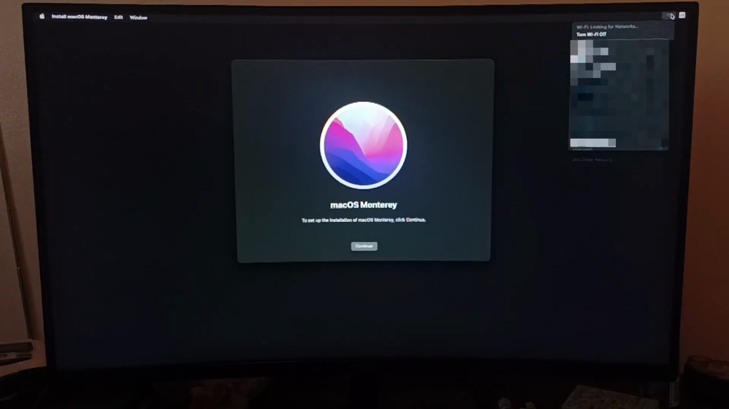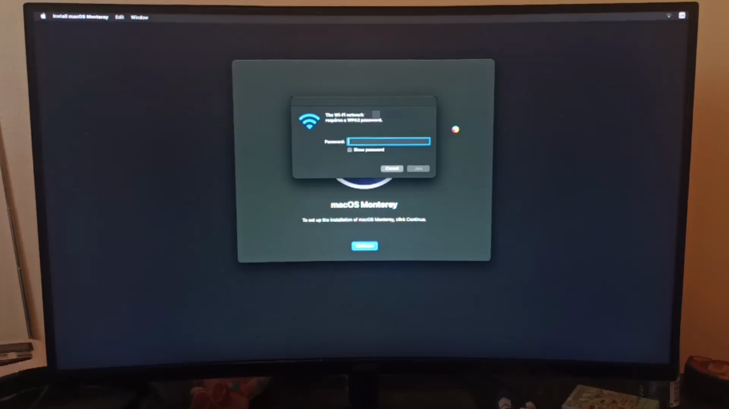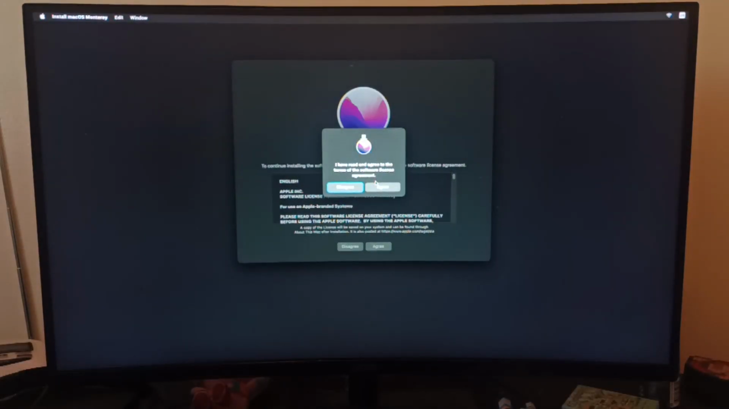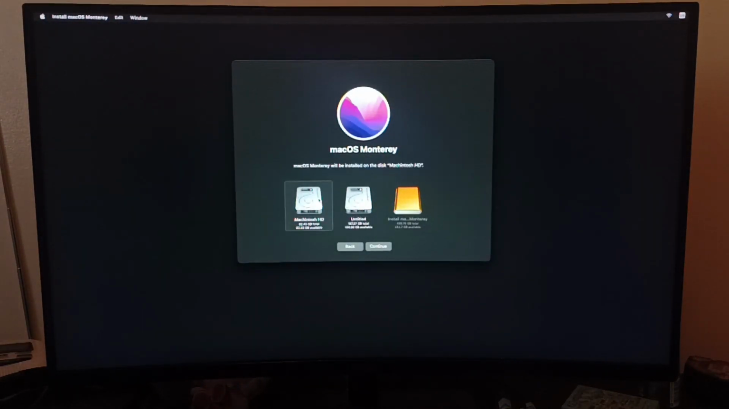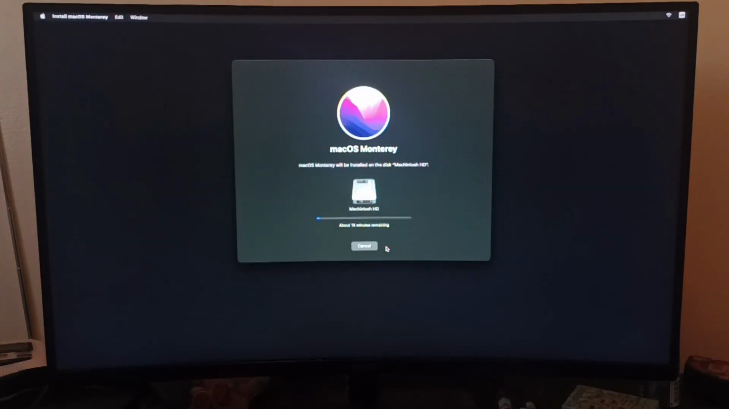Do we have Wi-Fi? Yes, we do. Okay, let's just connect to Wi-Fi real quick. Yes, I agree to your license agreement. I'm going to install this to Macintosh HD. Now I'll wait for that to install.